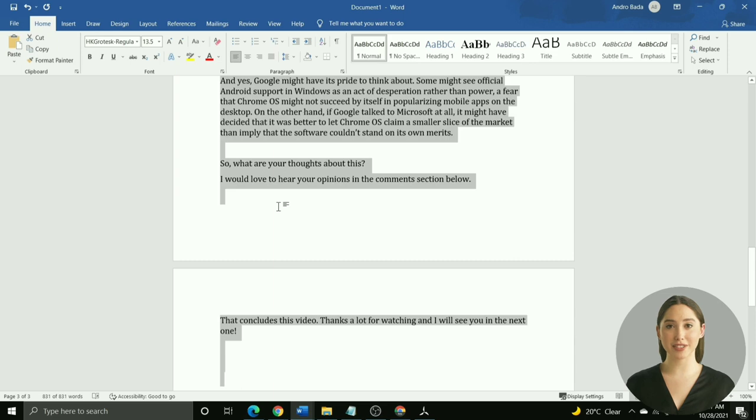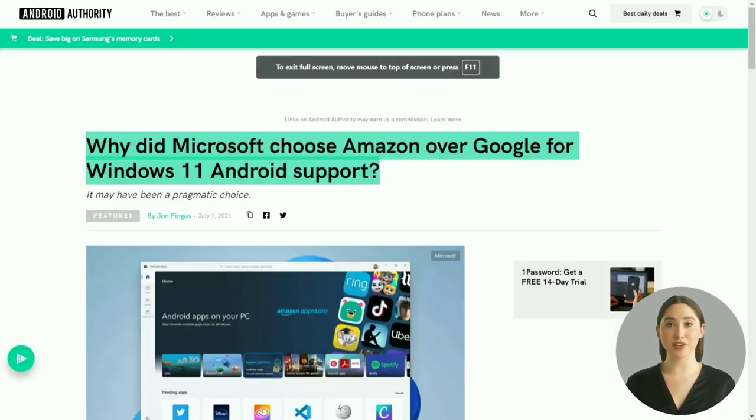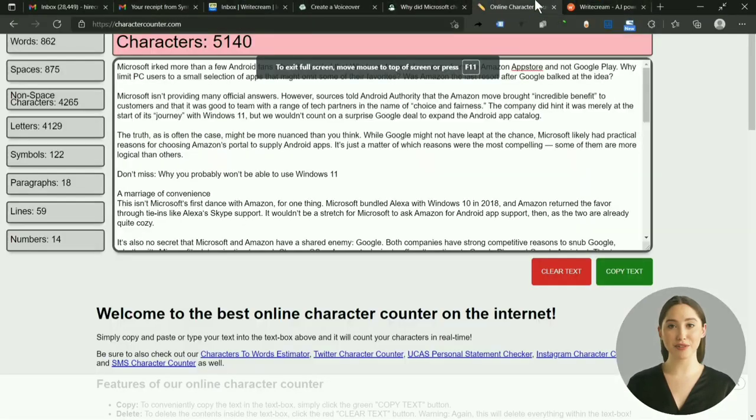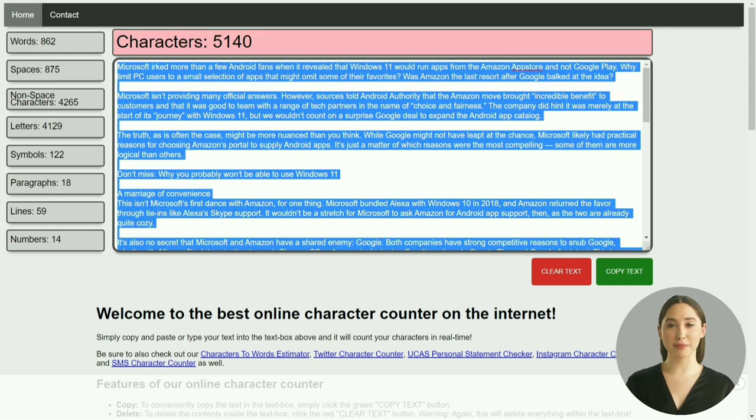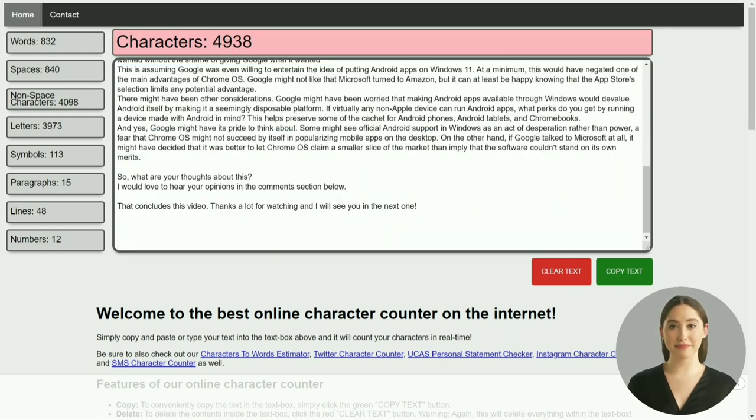Our second step includes determining the number of characters in the blog article. For this, head over to charactercounter.com and paste the blog article you edited in the last step. As you can see, this blog article is over 800 words long and has about 5,000 characters.